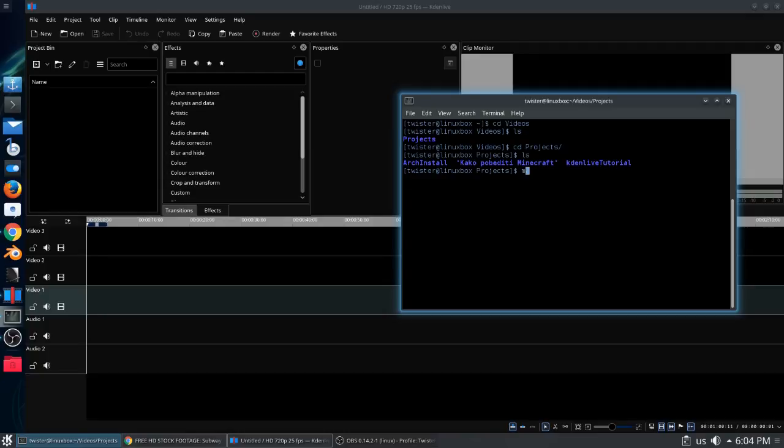So make new directory, and I will say another KDEnlive tutorial. Yeah, because I have one already, right? So we'll change directory into another KDEnlive tutorial, and you see nothing is here.